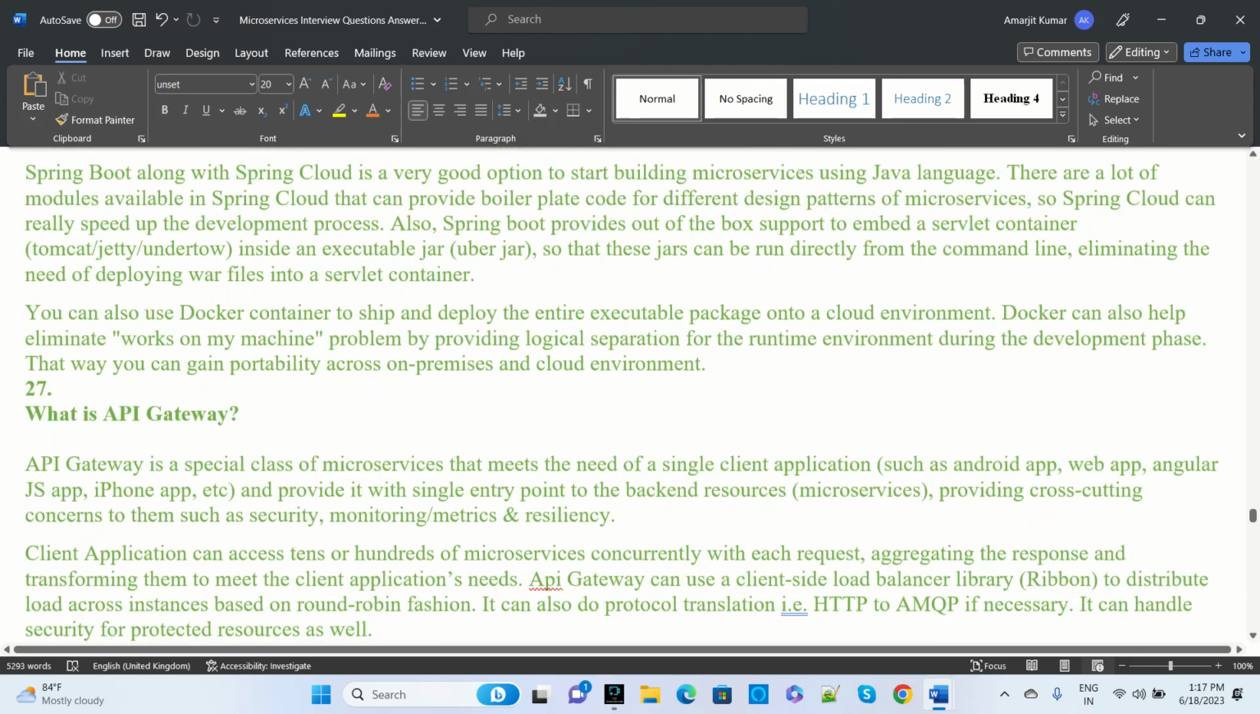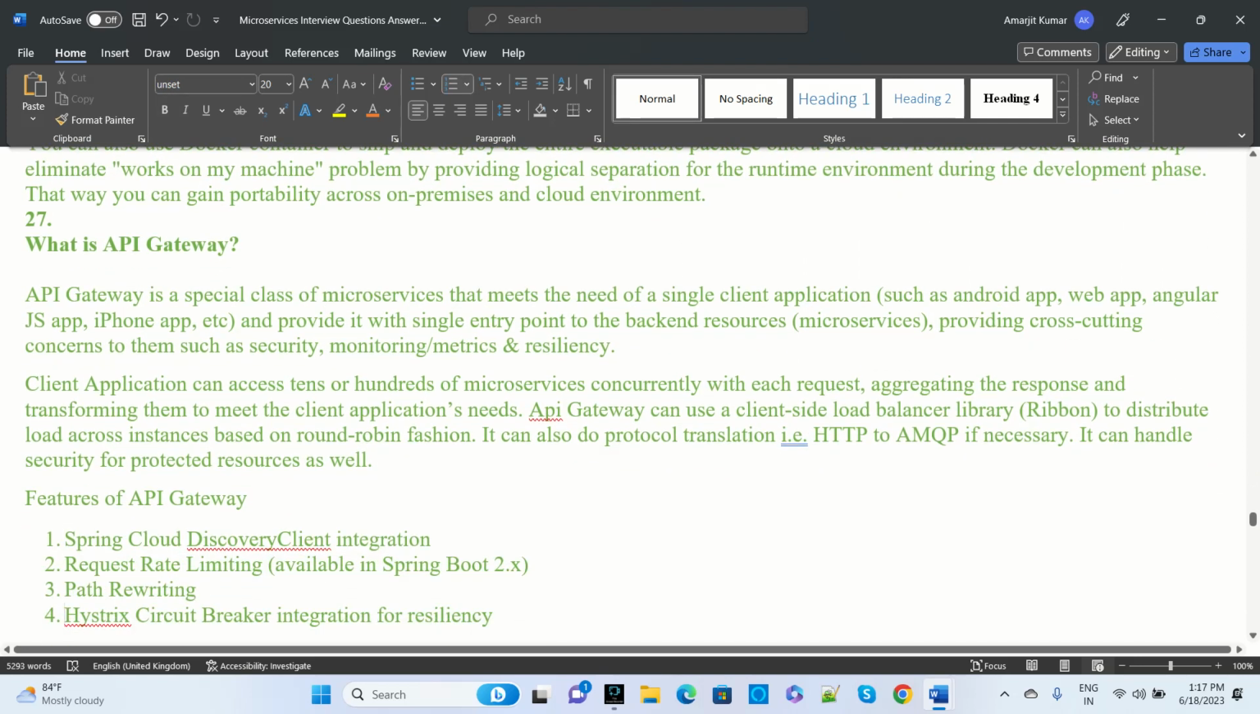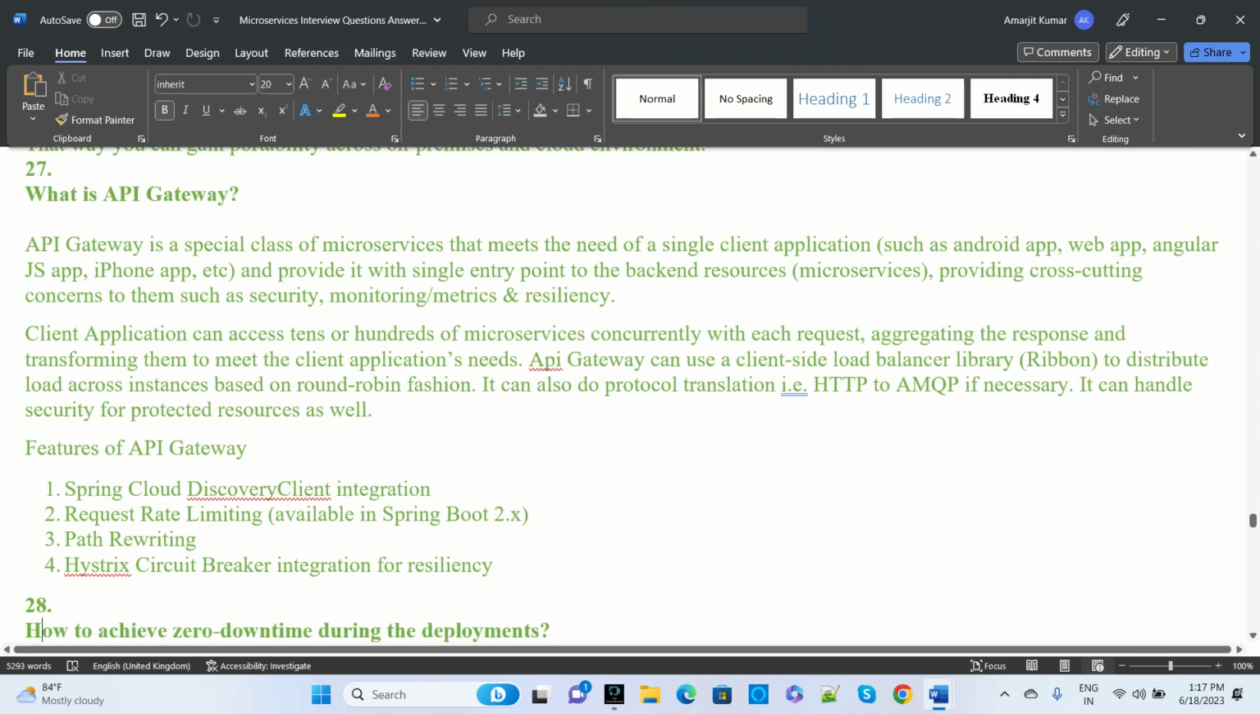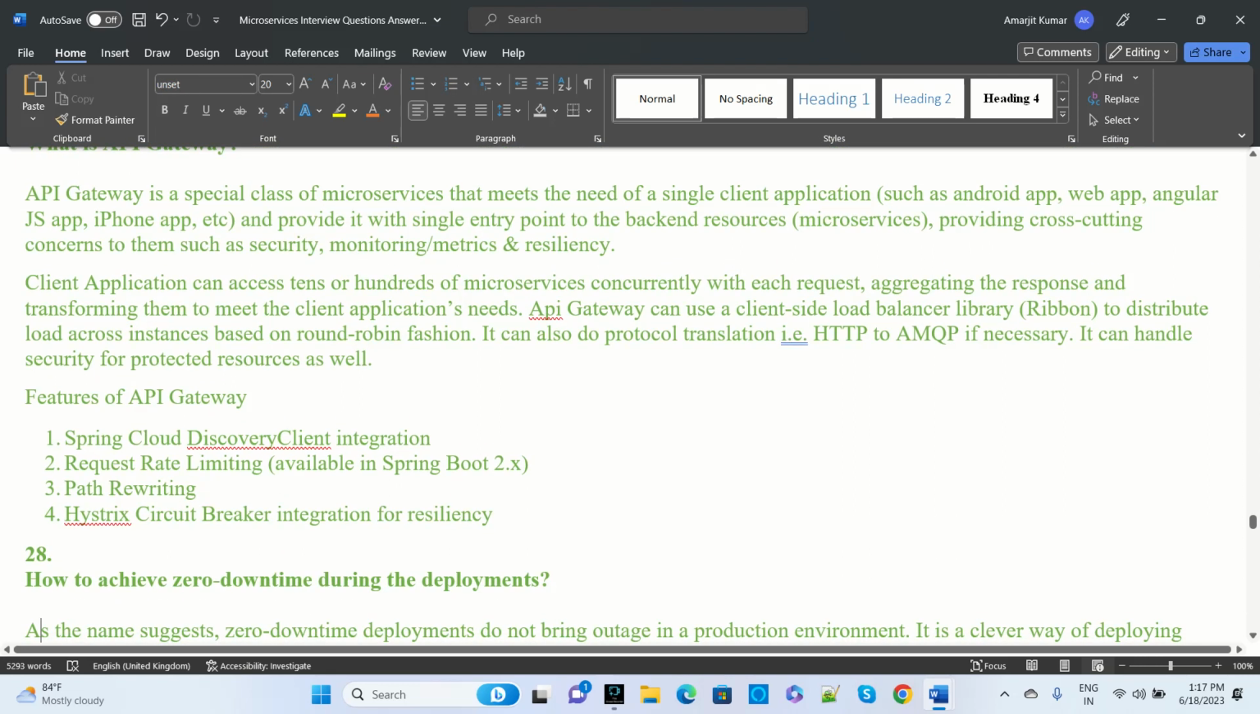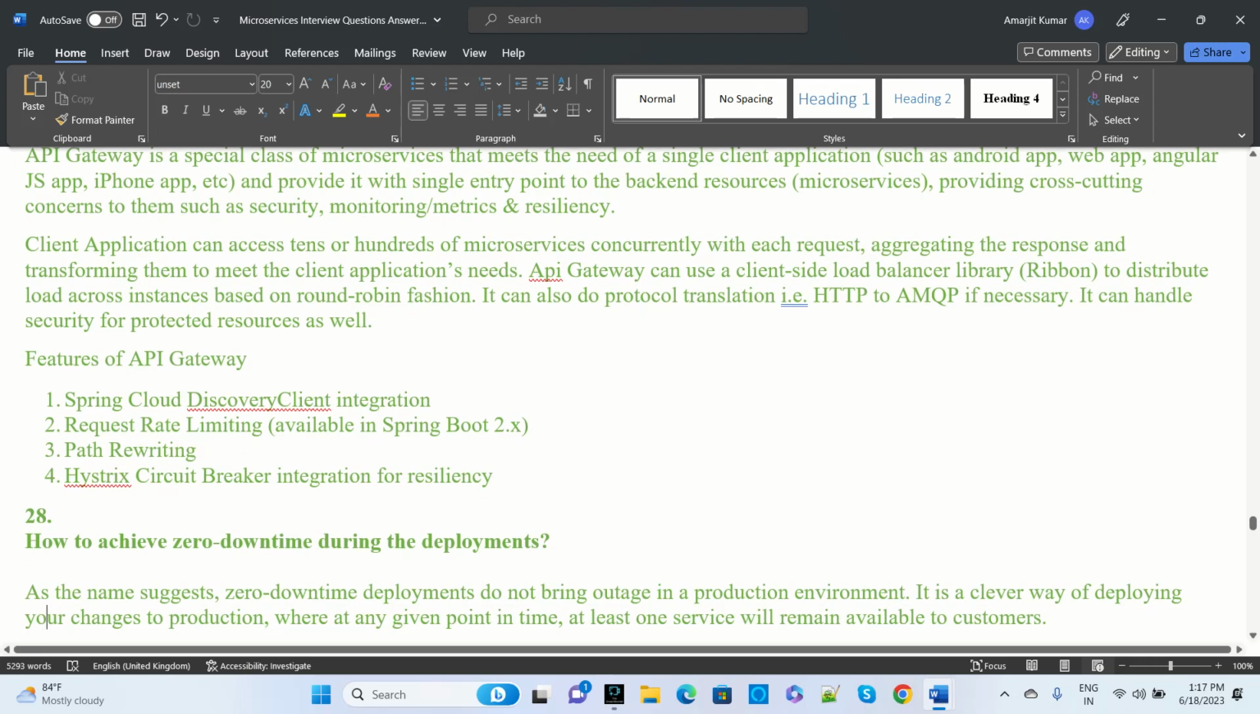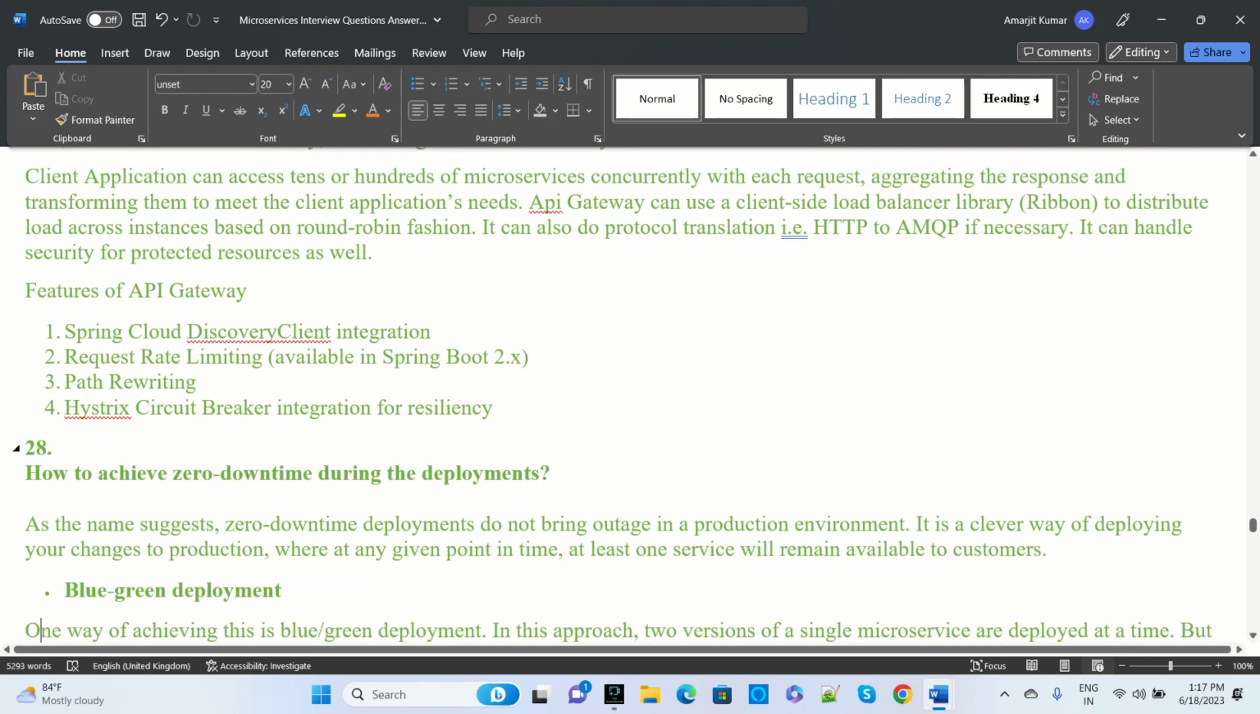What is API gateway? Why is it required, and when to use an API gateway? The features of API gateway are Spring Cloud discovery, client integrations, rate limiting, path rewriting, and circuit breakers that we can use with the API gateway.